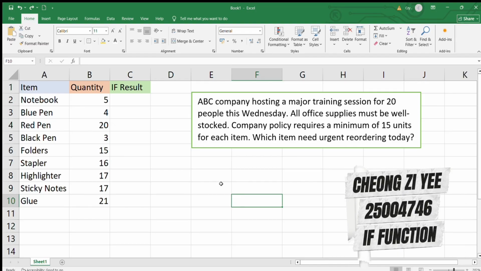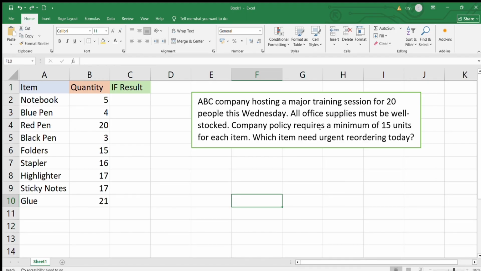And now I will explain the IF function. This is a logical function used to make decisions. And this is the question. The question says company policy requires a minimum of 15 units for each item. Which item needs urgent reordering today?